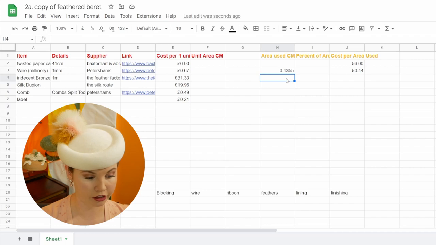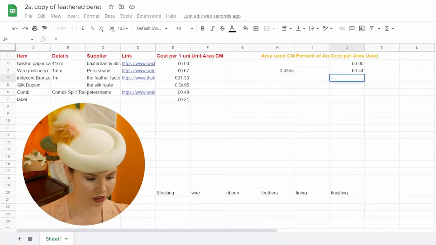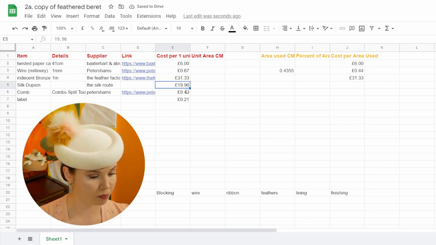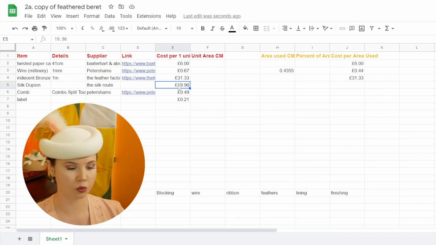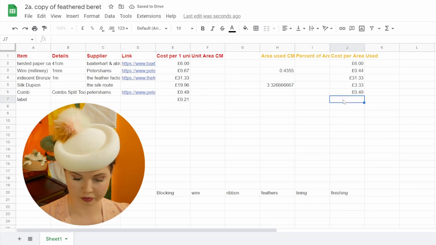Next, the feathers. It is probably about a whole meter of fringe per one feathered beret. So that'll just be the entirety of that number. Oh, this is going to be an expensive hat. Silk dupion, that is the cost for 1 meter. You could either calculate the exact area of what you've used, or you can estimate and say from about a meter of fabric for a lining, I've probably only used about 1/6 of it. Comb, only one comb. And the label, just one label.